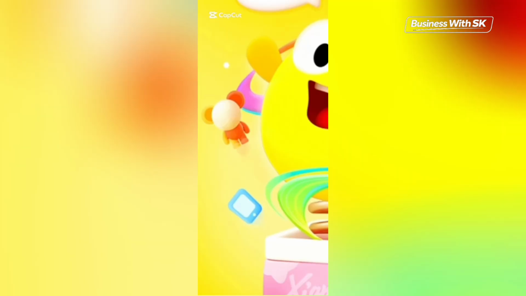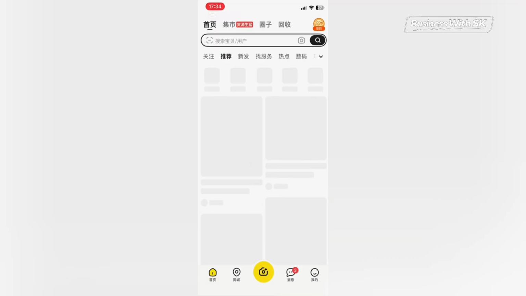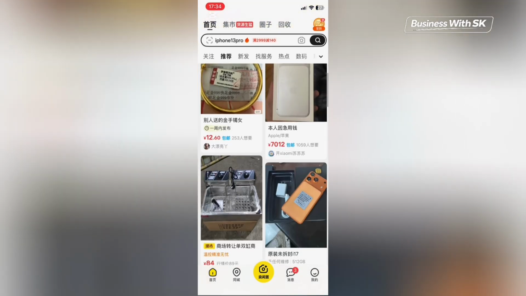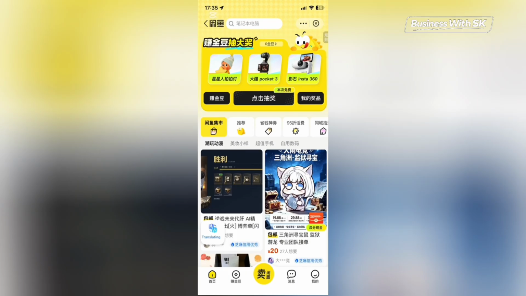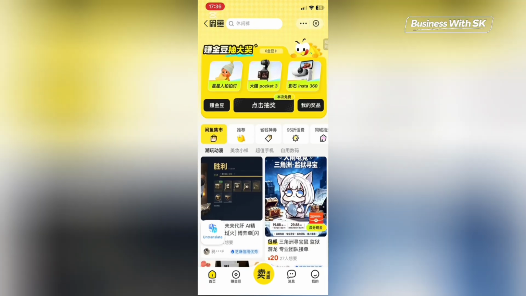So this is how you can add your shipping mark to the Xianyu app. Firstly, you need to create an account on the Xianyu app if you don't have one. You can go back to our previous video to watch how you can create an account step by step. So right now, to add your shipping mark, you need to search any product of your choice. I'll be searching iPhone 13 Pro.